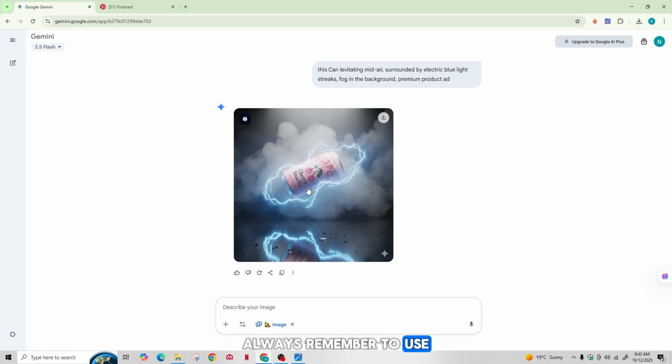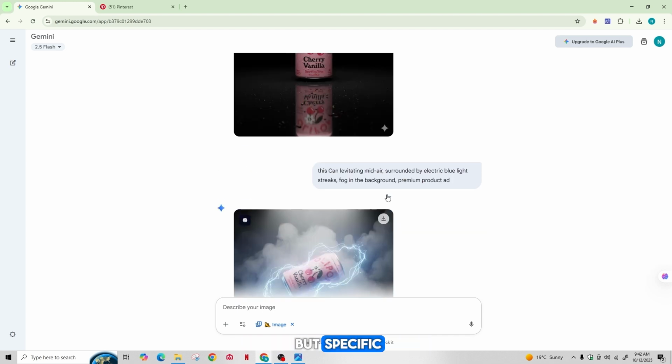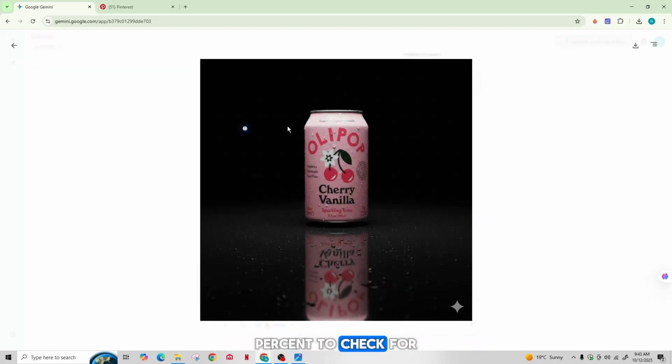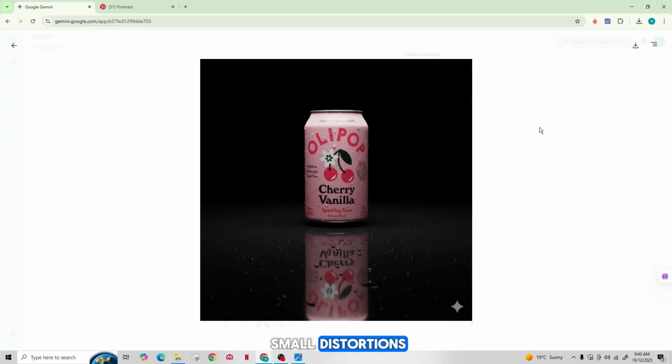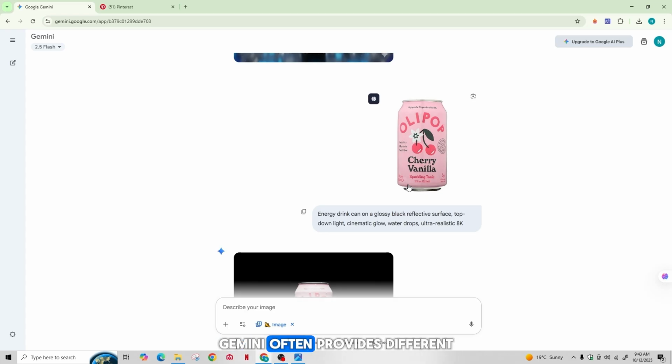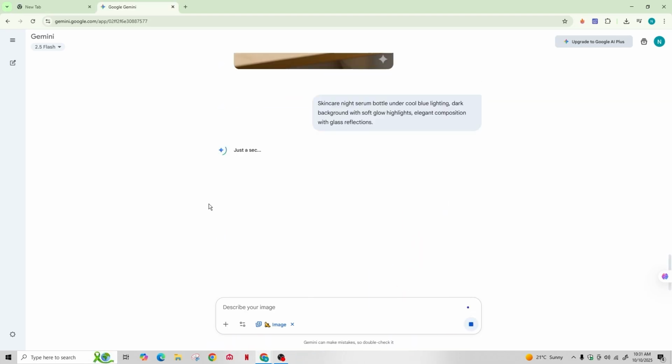Always remember to use descriptive words like realistic, cinematic, 3D render, and moody lighting. Keep your prompts short but specific. Nano Banana understands context well. Always zoom in to 100% to check for small distortions and regenerate the image 2 to 3 times. Gemini often provides different artistic interpretations each time.